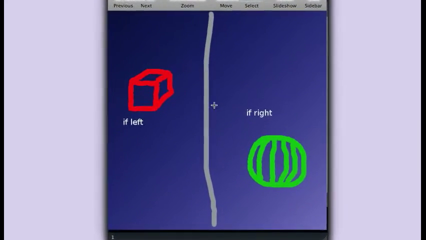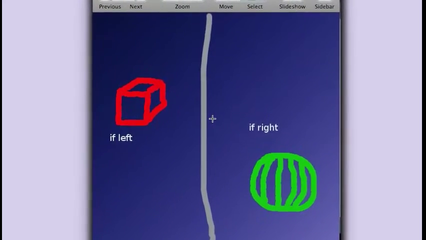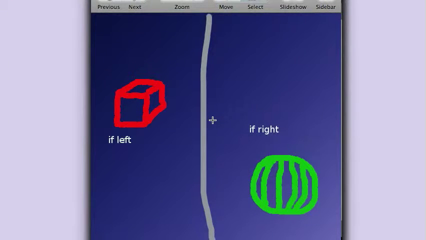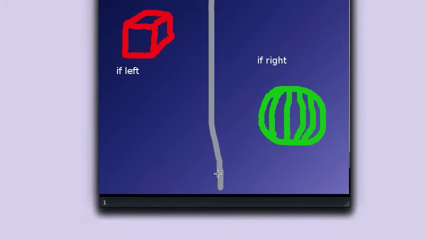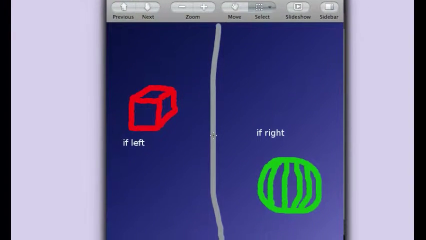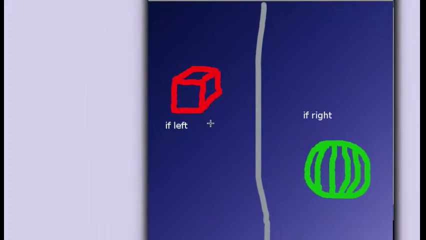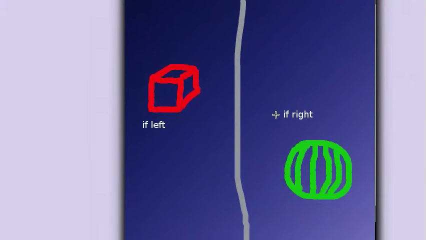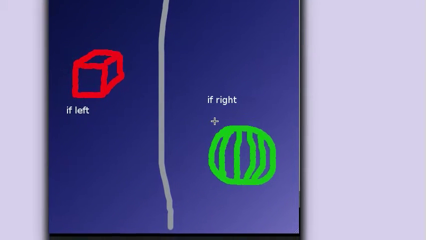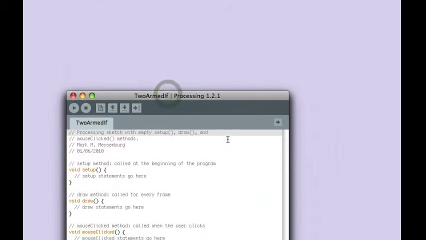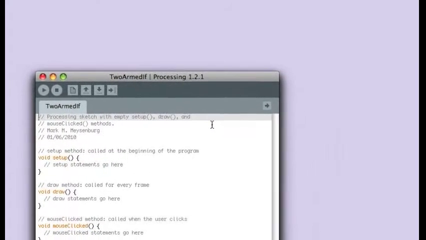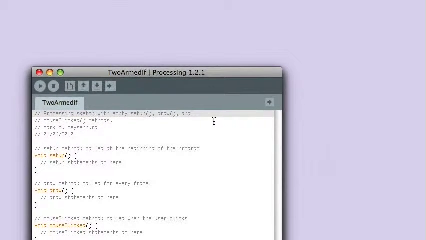Okay, what we're going to work on today is looking at a two-armed if so that we can do an if-then-else structure, and we'll use that to make a graphical user interface that shows some three-dimensional objects. We'll draw a horizontal or vertical line down the middle of our screen, and if our mouse pointer is on the left of that line, we'll draw a cube, and if it's on the right of the line, we'll draw a sphere.